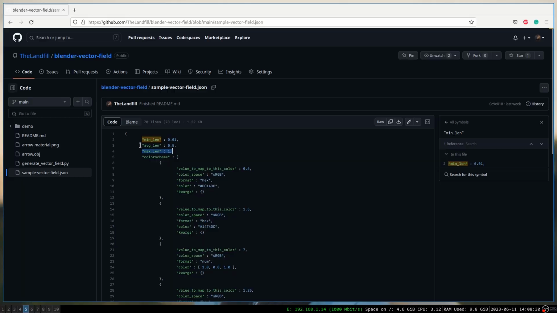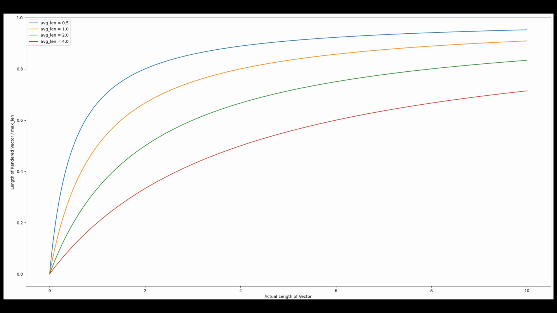The last length option is the average length. This is a bad name. But a vector with this length will be displayed as a vector whose length is half the maximum length provided by maxLength. Setting it low will make most vectors about max length long, and setting it high will lead to more variation in the lengths.